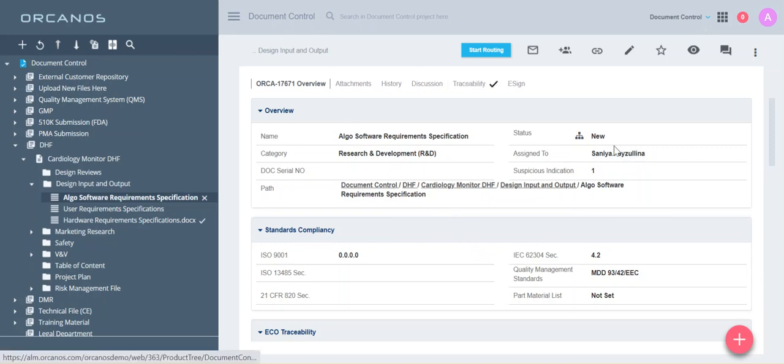So now that I've set up Sania as the assigned to, if I start routing and assignee is part of my signature process, the email will automatically go to Sania, and she will be the person who will appear on the cover letter of this signed record. Now I'll return to the admin and we will show a few more examples of this setup.